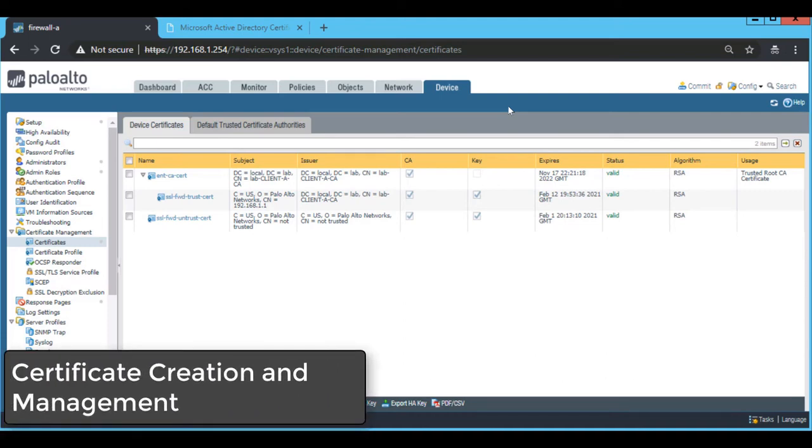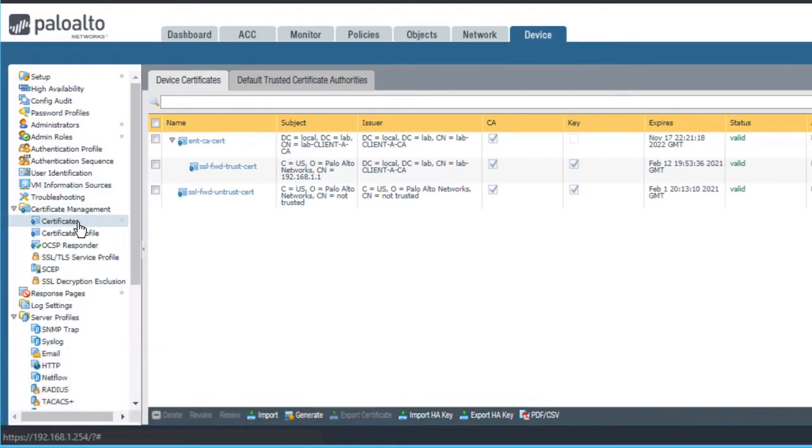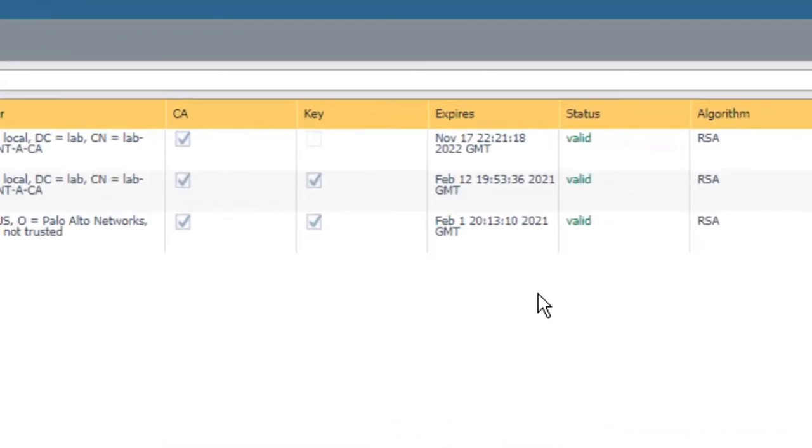To manage digital certificates on the firewall, browse to Device, Certificate Management, and then click Certificates. In our demonstration, 3 existing certificates are displayed. In order for a certificate to be usable, it must have a status of valid.